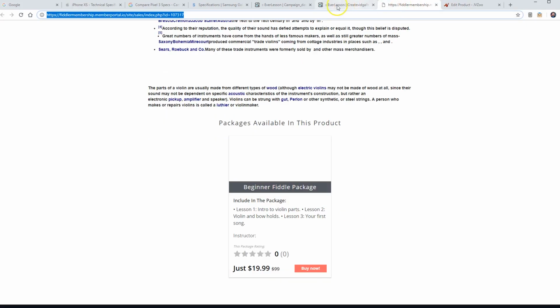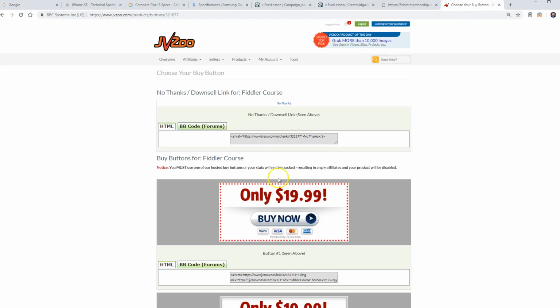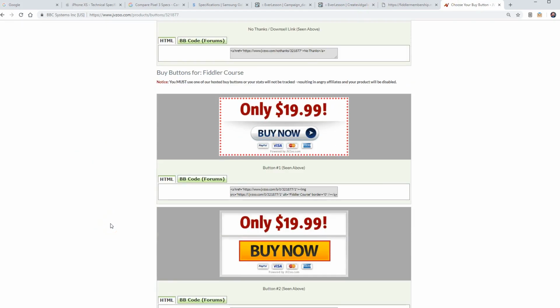And while that's saving, we'll come back over here and we'll talk about what needs to go in this field. Now, originally we just left a placeholder in there while we were going through the actual course creation process in the previous lesson. But now it's time, if we want to really accept payments, to actually find the button code for this from within JVZoo. And that's actually right here in the product details area under buttons.